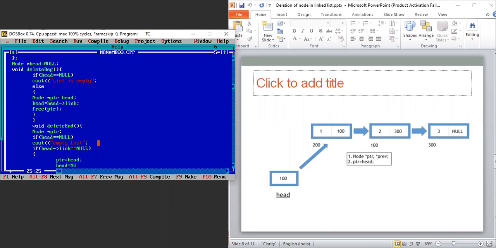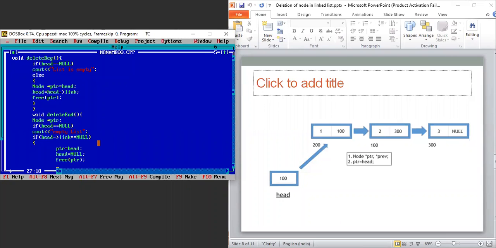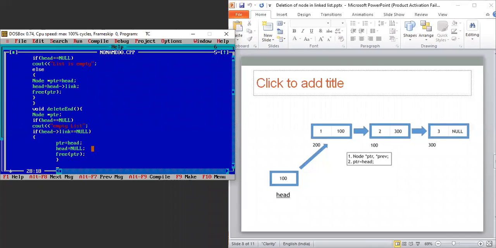Finally, we will give the value head equal to null here, and we again free that particular node, that is free PTR. Obviously, if there is only a single node in a linked list and we are deleting that node, then the value in my head will become null. Okay, so after assigning all those values, I will free that particular PTR node over here. Now the third case is when we have different elements in my list, as has been shown in this particular PPT.